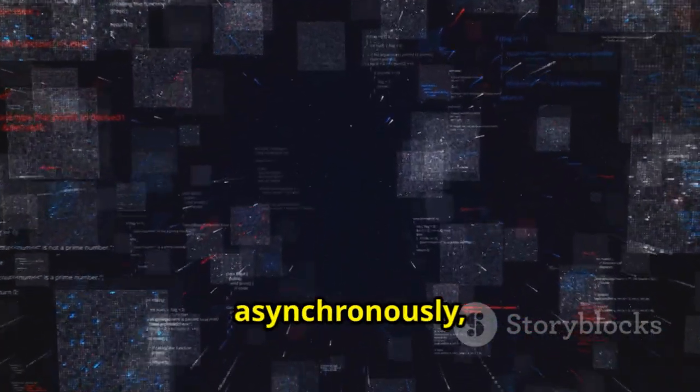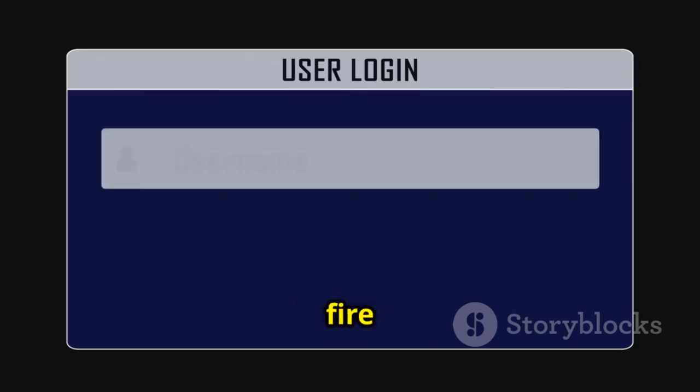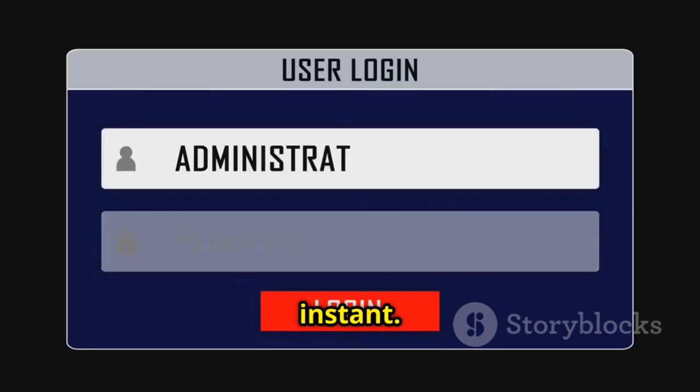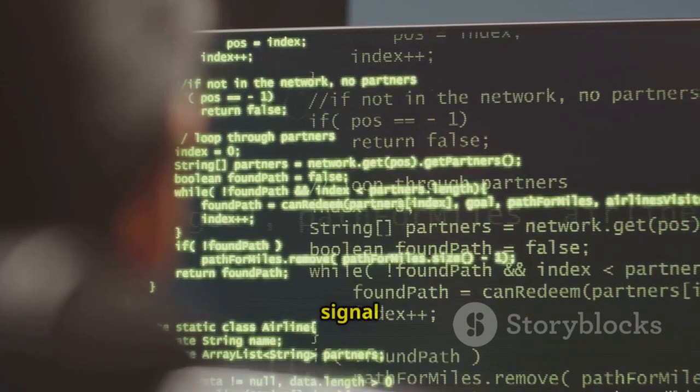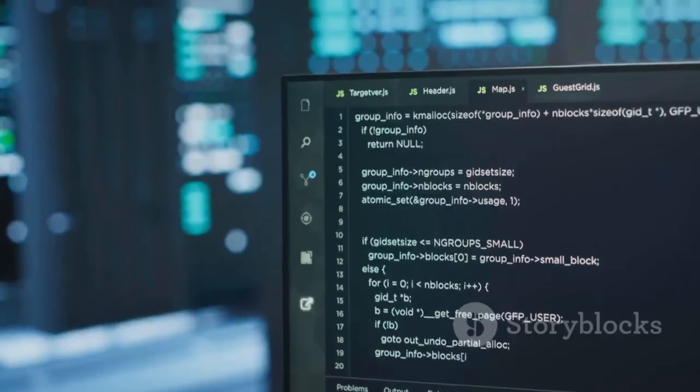Because signals arrive asynchronously, a handler might fire at any unpredictable instant. This unpredictability, combined with the fact that many library functions rely on global resources or internal states, makes writing robust signal handlers challenging.